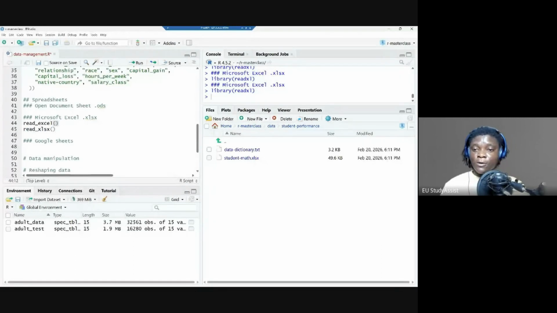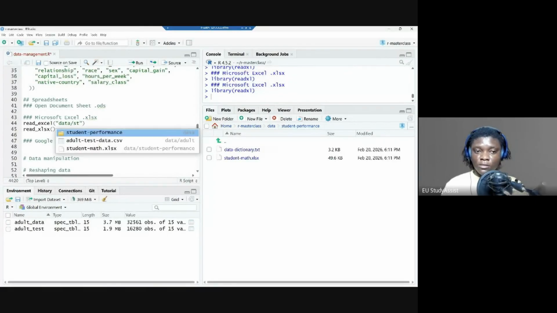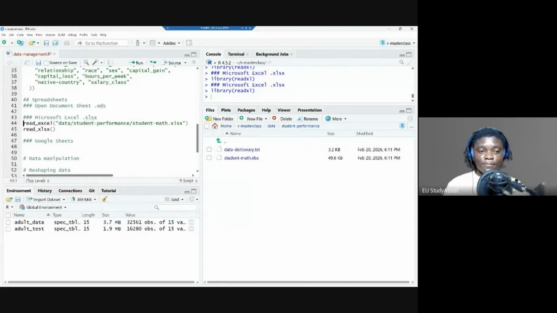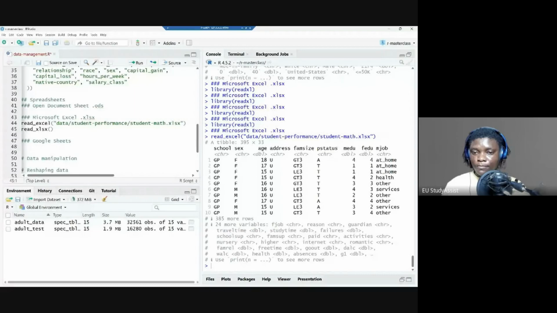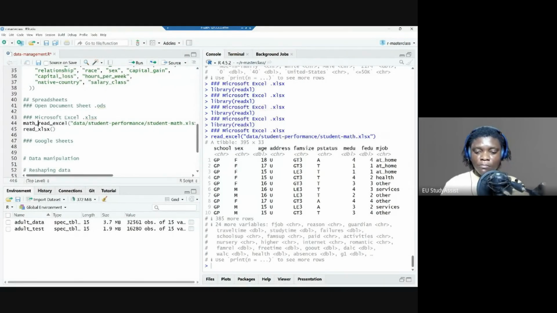Yeah, so read_excel. What I'm going to do is I'm going to locate this student's maths data. And for that, I'll move to data/student. I can press tab, of course, and fill it up automatically. Student maths. Then I run this. Then we'll see that this is imported correctly. We have school, age, and everything. So I will call this math score.